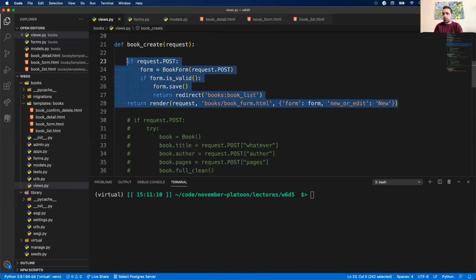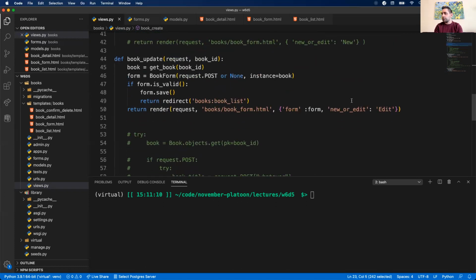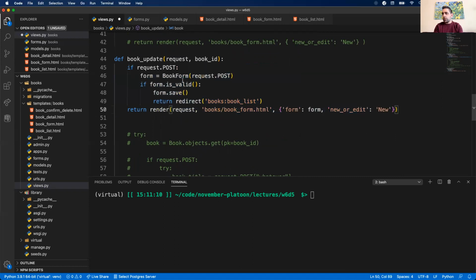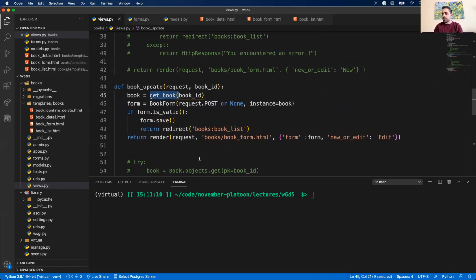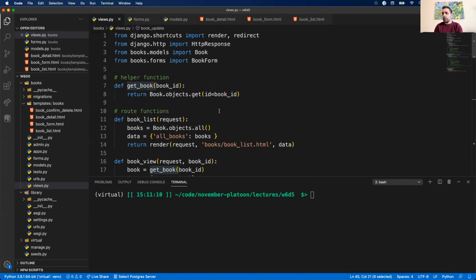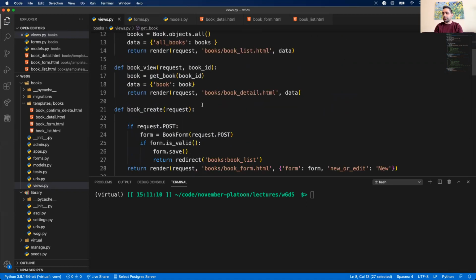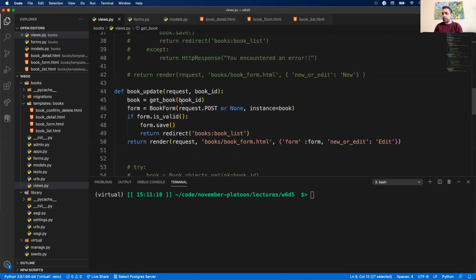Let me do this for my edit also. In this case, for our edit case, I think I overwrote it. We want to pass in an instance. So get book ID is that helper method that we had. I guess I didn't have to do it manually down here. This is just going to run this query. We're just calling book objects.get. That gives us our book. Then we pass that in as our instance.